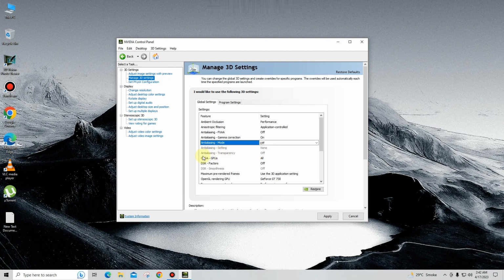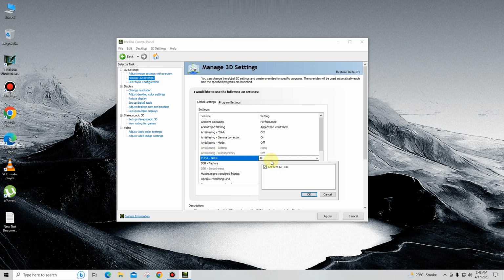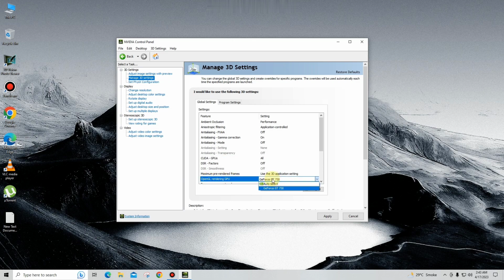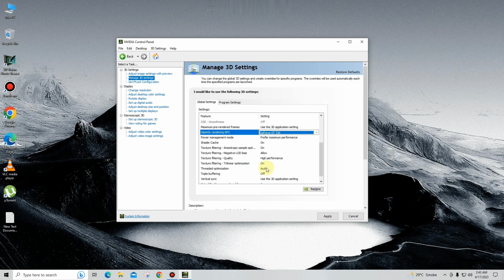Now you can see the second option, the GPU feature right over here. Make sure you select your Nvidia GPU, select and click OK. Now head over to this open GPU. If you are having this option, select your graphics card. Now scroll down a little bit and go for power management mode and go for maximum performance. Now go to texture filtering quality and select high performance.